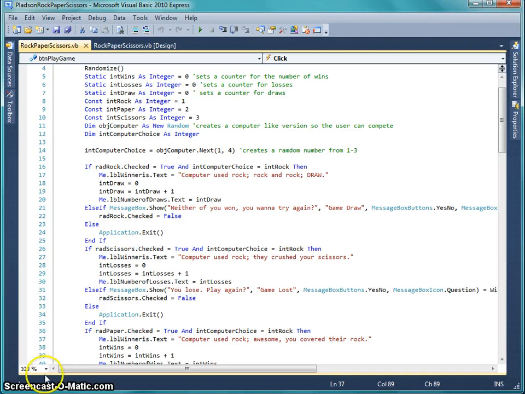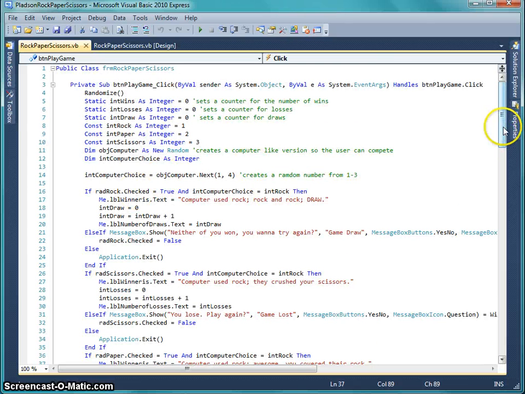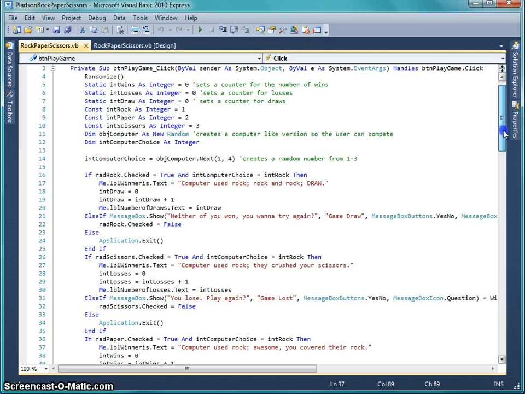All right, Jessica, here I am looking at your rock, paper, scissors program. One thing I'm noticing right away is a problem with your counters, and this is the easy thing to fix. You put this as static, which is correct, because a regular dim statement would reinitialize it back to 0 each time. Static does not do that.